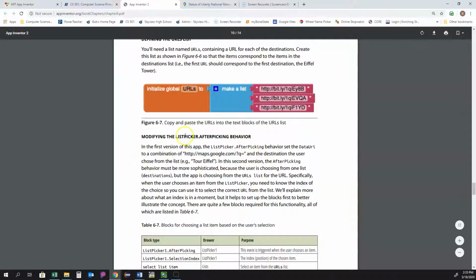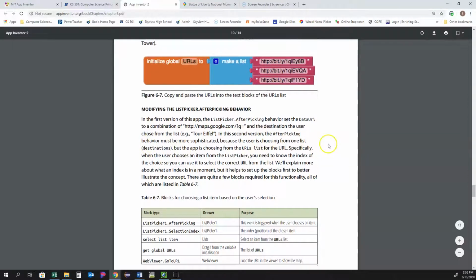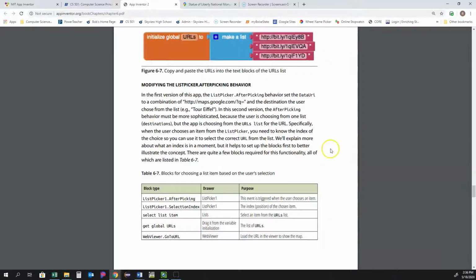Okay, we need to modify the list picker.after picking behavior. In the first one, the after picking behavior set the data URI to a combination of a https maps.google.com query to your destination that you chose. In the second version, the after picking behavior must be more sophisticated because the user is choosing from one list of destinations, but the app is choosing from the URL list. Specifically, when the user chooses an item from the list picker, you need to know the index of that choice so you can use it to select the correct URL from the list.